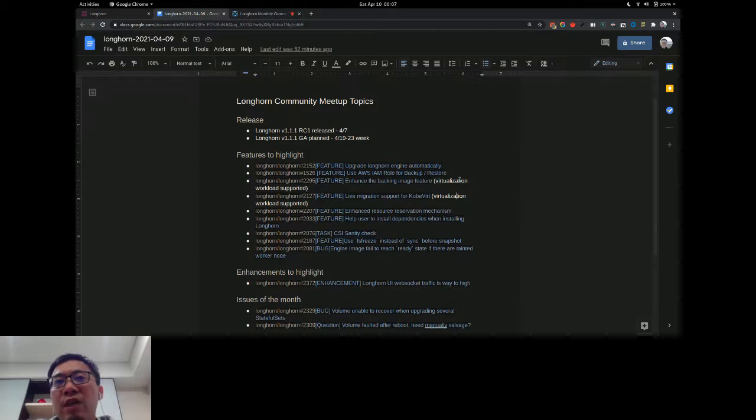That means each new VM launched based on a different volume, based on a different VM image, doesn't need repeated downloading. They can share the image in between. So this is the feature for the enhanced backing image. And also live migration can be supported in KubeVirt.